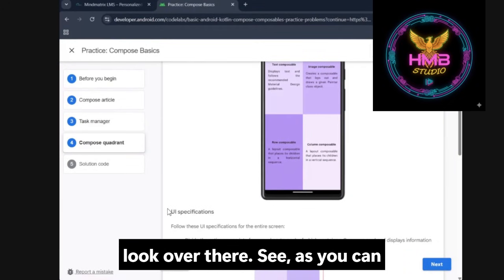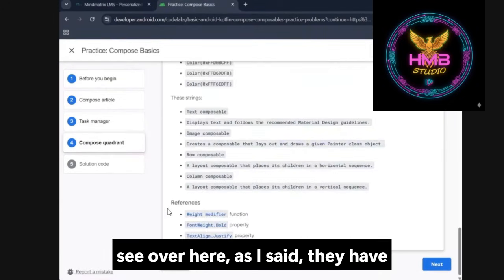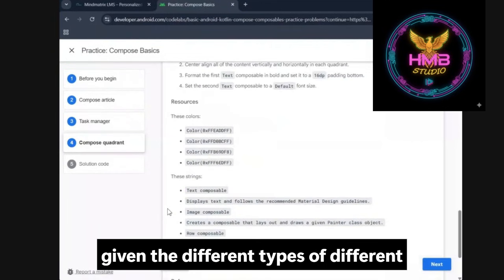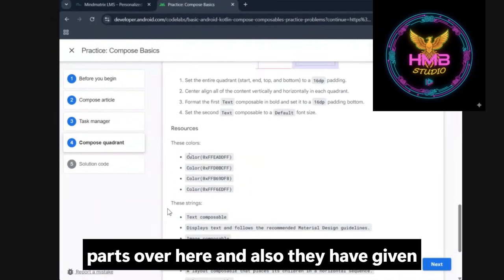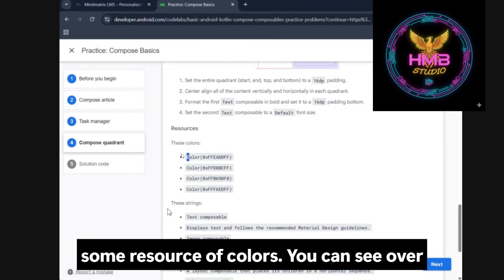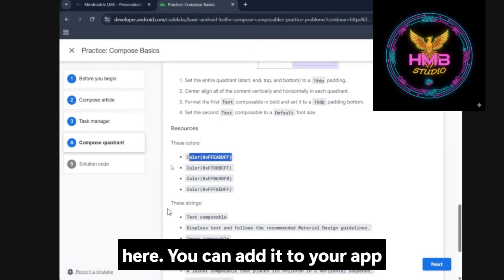As you can see over here, they have given different parts, and also they have given some resources of colors. You can add them to the app you are building. That we'll see in the next code lab.